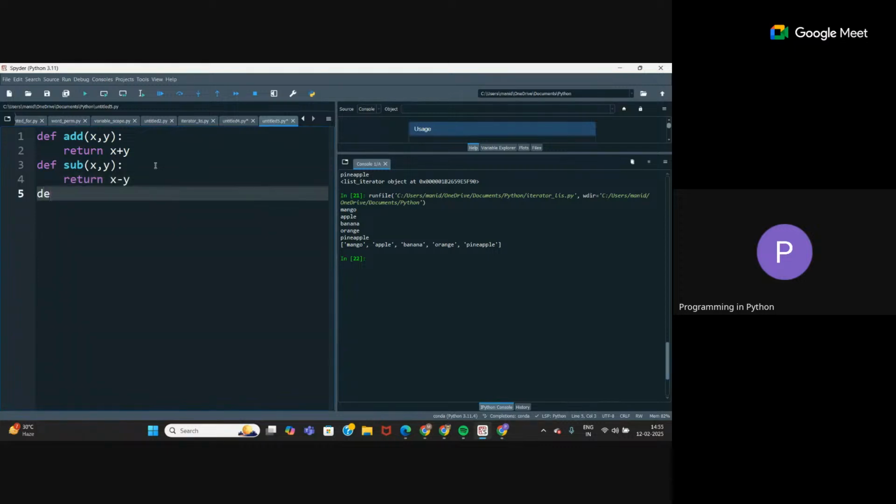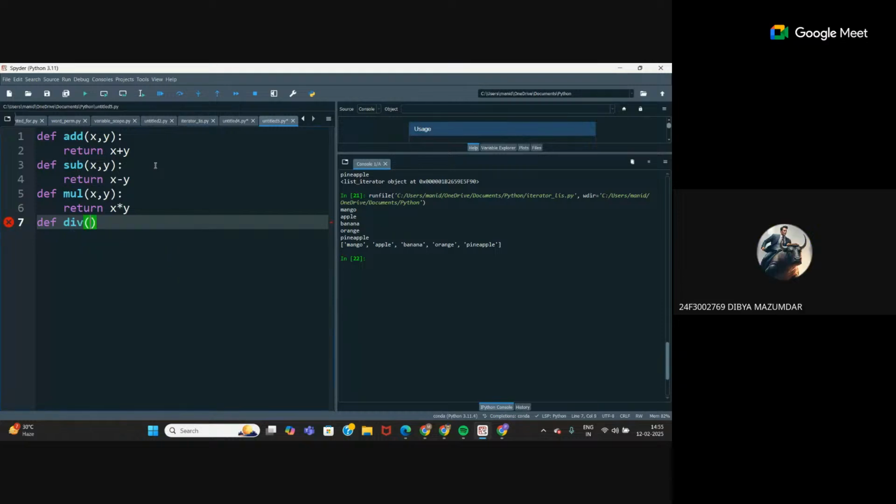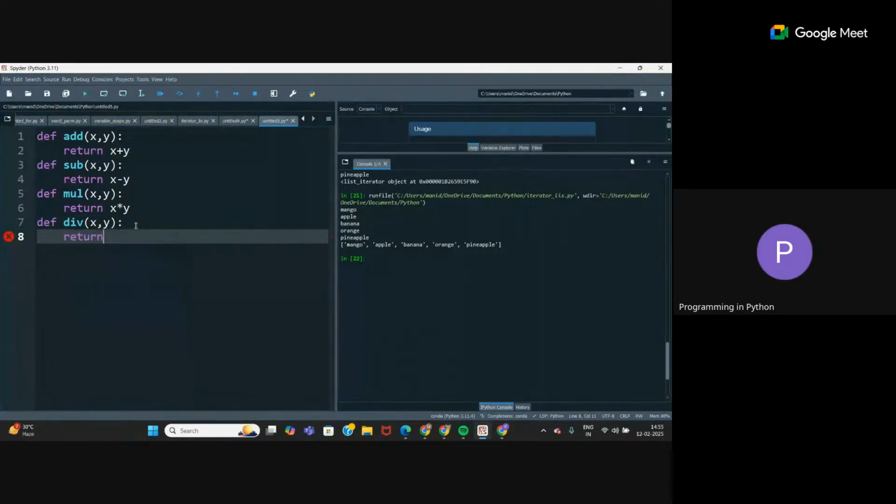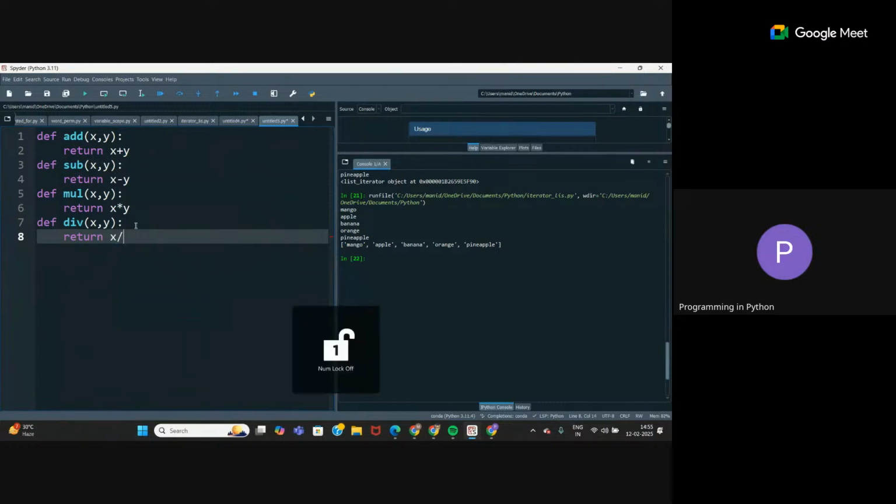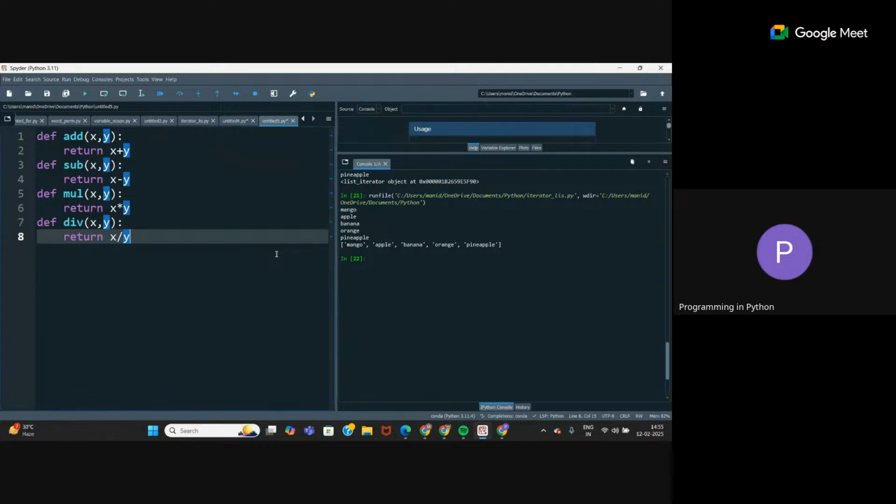Let's write a few more. So we can write def multiply with x comma y as parameters. This will return x star y. And let's write one last, def division. Instead of writing x into y, we can write return mul. Yeah, that is also good. So x comma y, then you write return x y. Okay, so these are 4 different functions I've written.